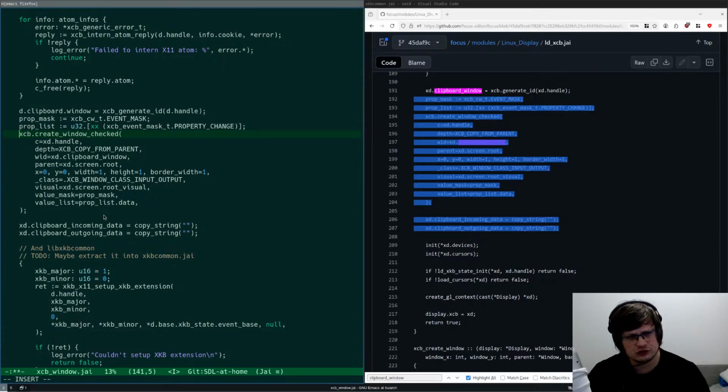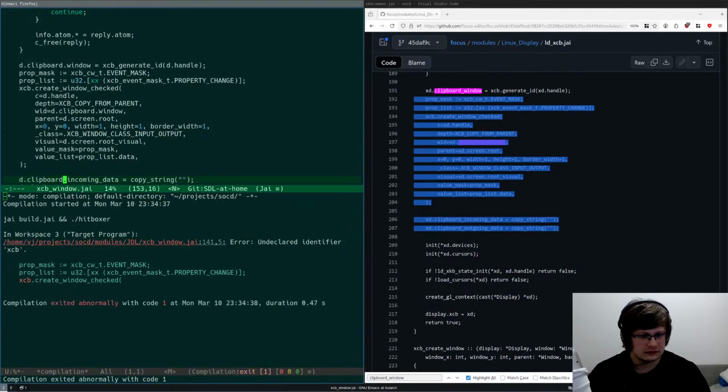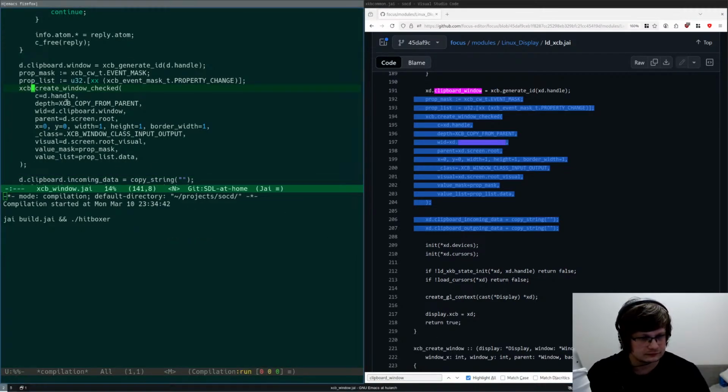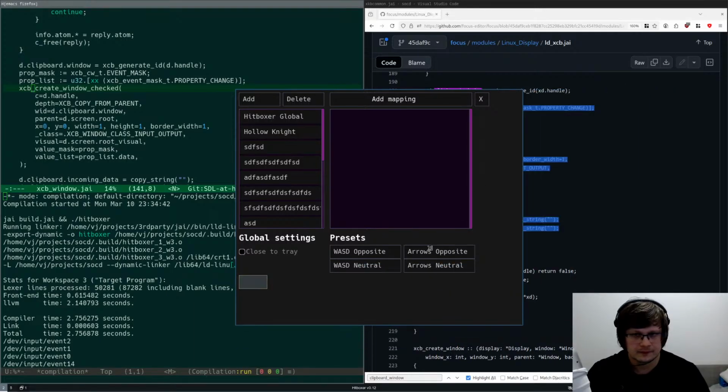I don't think we need to check errors here. Copy from parent, clipboard window, root. Yes, yes. Prop mask, prop list. And yeah, this is the unnamed space. It all works.